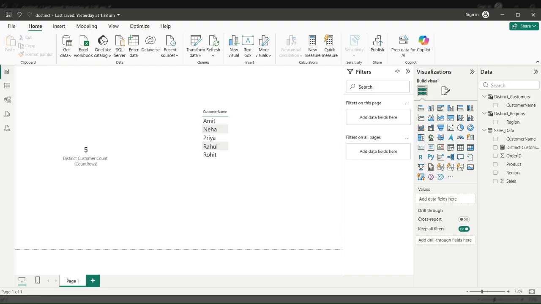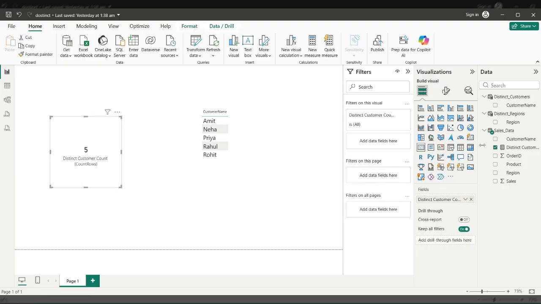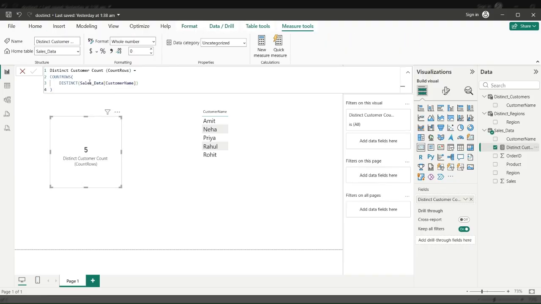What we saw earlier is that to count how many there are, we need COUNTROWS, because the DISTINCT function only creates a table. In this measure, it first creates this distinct table, and then returns the count of rows. This is how a distinct table works. I hope you have understood this video and how the DISTINCT function works.